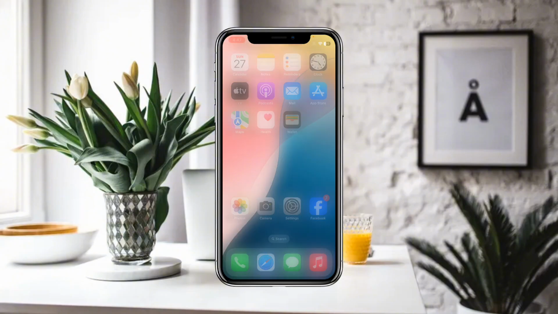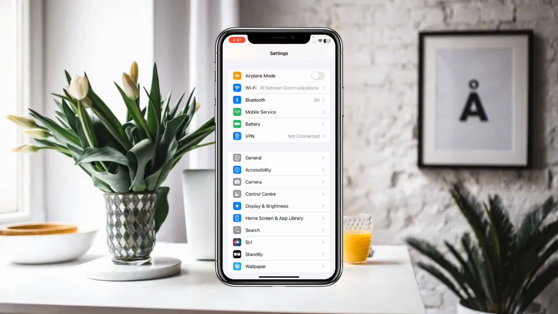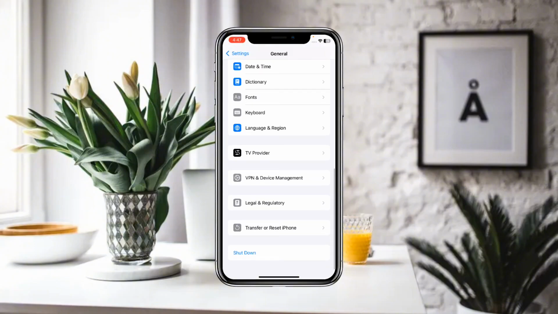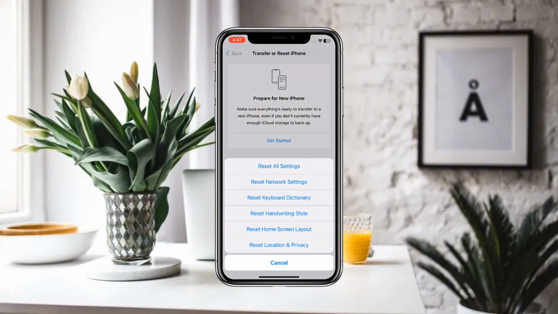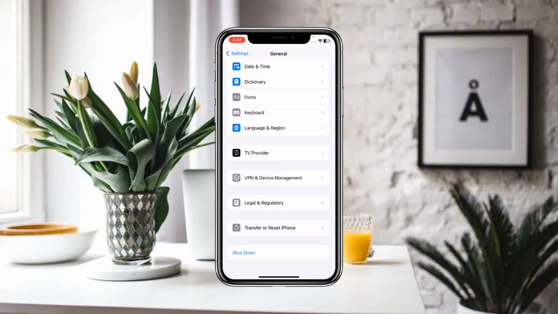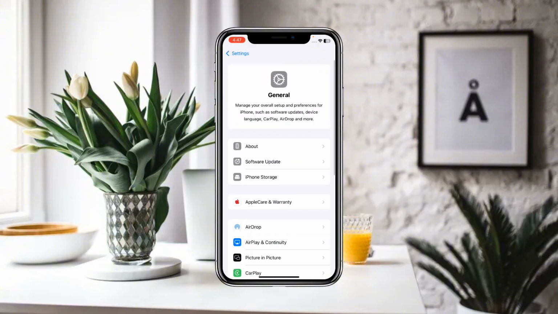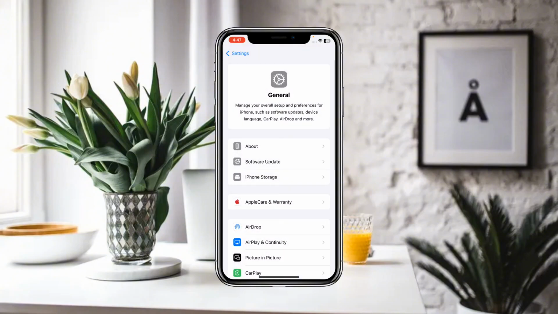So first of all, you have to make sure that you are connected to a proper Wi-Fi or internet connection. And after that, what you have to do next is simply go to settings. In settings, go to general, and here click on transfer or reset iPhone. Here click on reset, and reset all of your network settings. And after that, click on general again, and click on software update, and make sure that you have installed the latest version of iOS on your device.